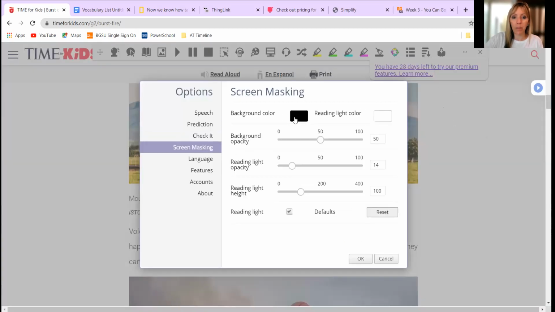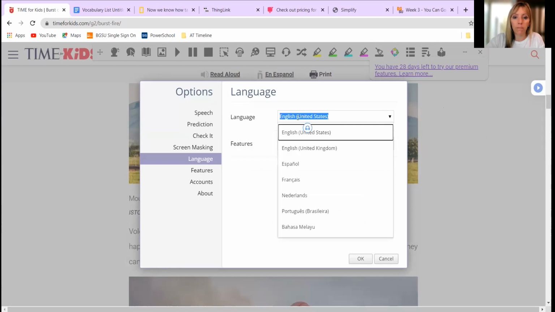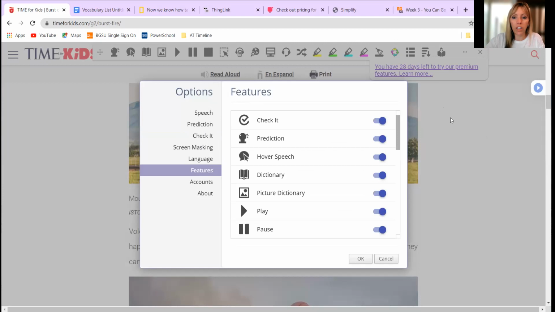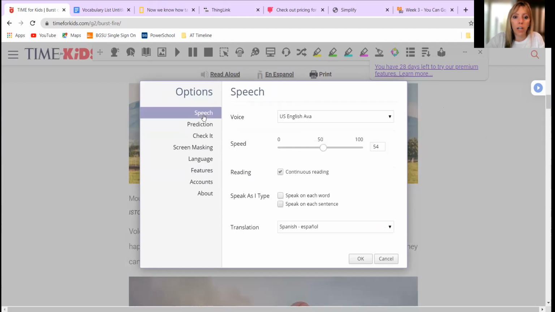The screen masking, as I mentioned, you can change that background color. You can change the height of the line. You can change the language, there's a variety of languages on there. Then the different features, these are all the premium features available. So if you don't want some of your students to have access to some of those features, you can take them away. You can simplify it so there's not as many icons across the top. And then that's just about your account that you're signed in with.